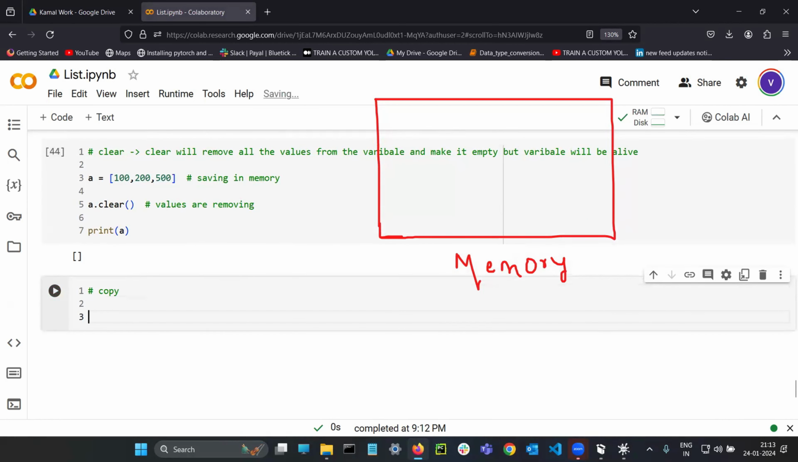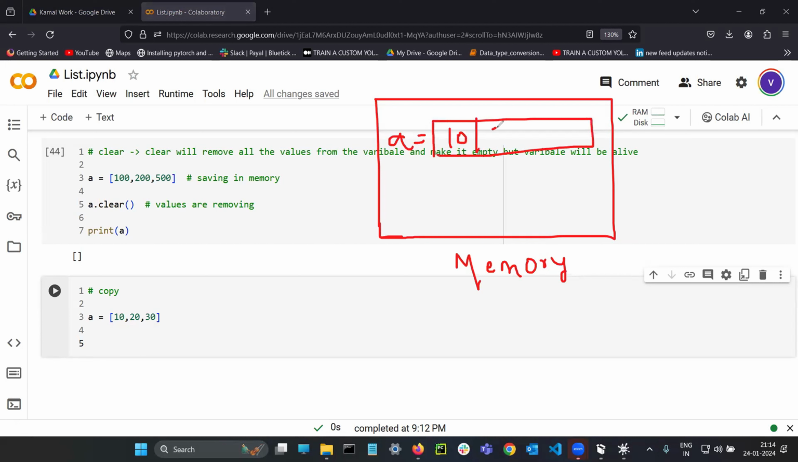Next one, copy. So see guys, A is equal to 10, 20, 30, suppose. 10 is at index 0, 20 first index and 30 second index. B equal to A. I already told you, right side operation will be given to left side. Right side, what is there? A is there. A means 10, 20, 30. So this you are giving to the variable B. Same data I am giving to B. Following me? 10, 20, 30.